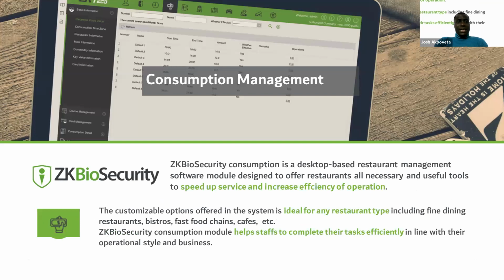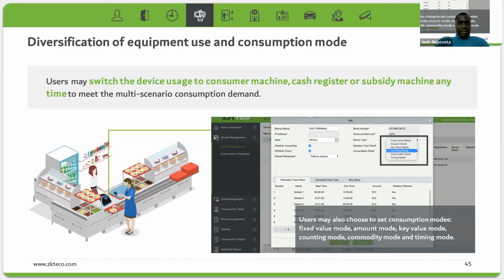Another feature of biosecurity is consumption management. Consumption management, we are talking about what is consumed in the office, for example, at the staff canteen. Consumption management is able to help you manage your canteen from biosecurity, such that the consumer machine becomes a clocking machine that staff use only when they want to access food from the canteen.